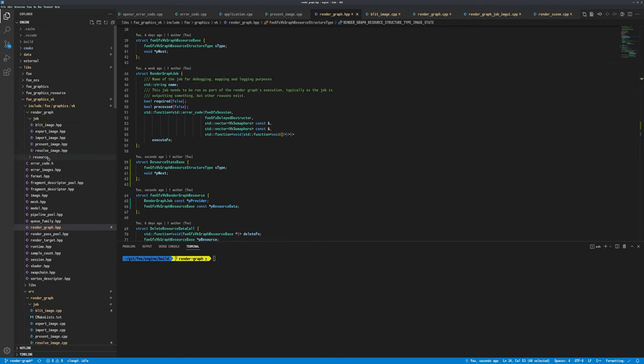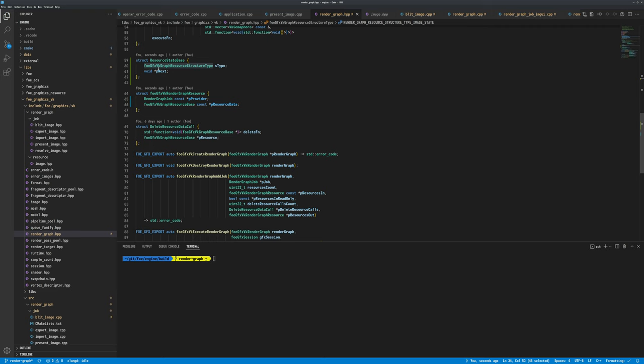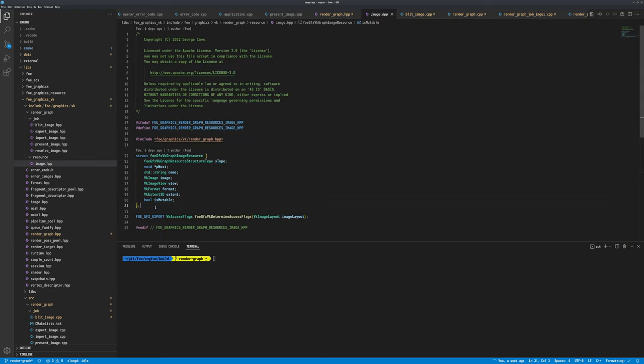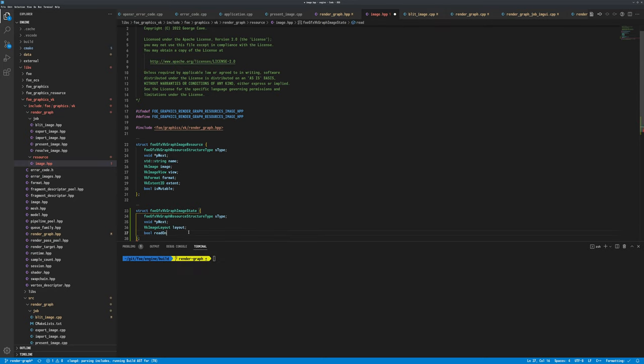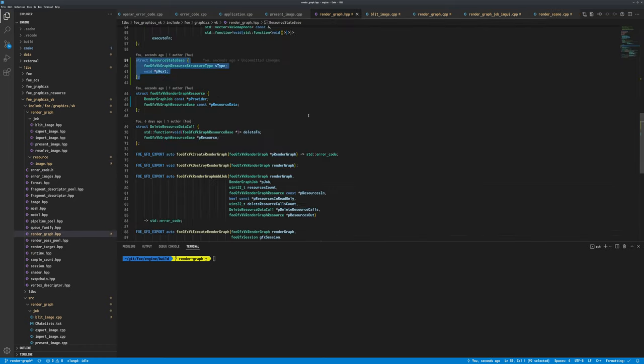So what I'm going to do is on image, new type, which is basically this. Same as this. Image state. It's going to have VK image layout, layout. Plus, do I want a bool read only? I think I need read-only. So.